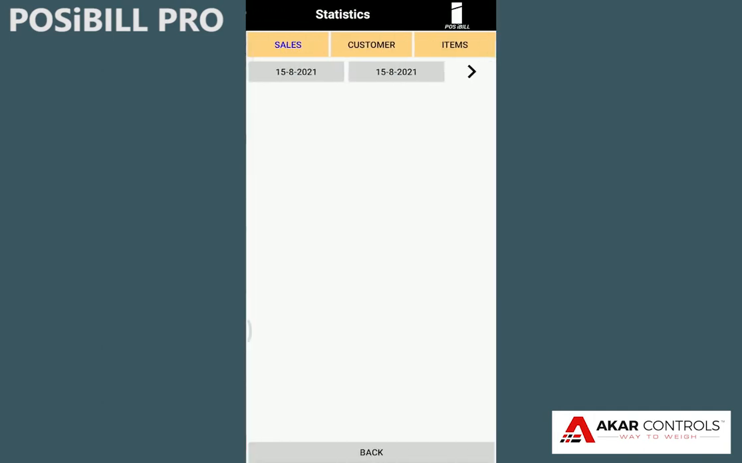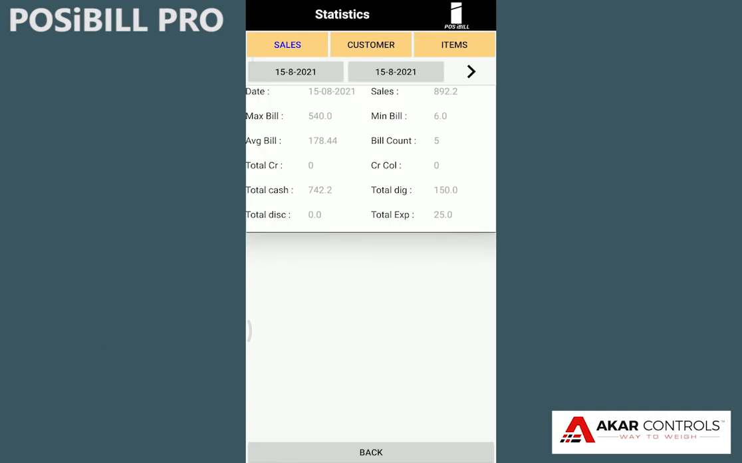In sales, choose the dates. Here we can see the cumulative sales, maximum, minimum and average bill value, number of bills, total credit, digital, cash sales, credit collection, total discount offered and expenses. This gives a complete detail about the daily transactions.